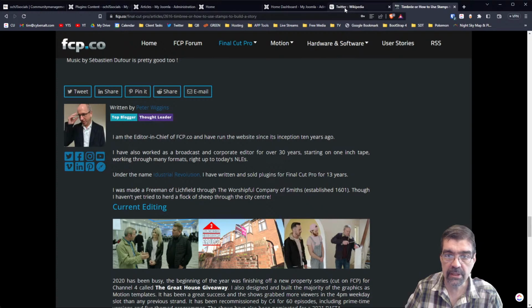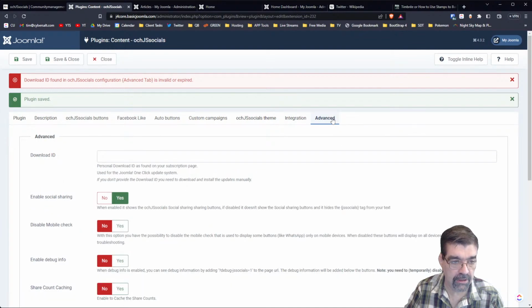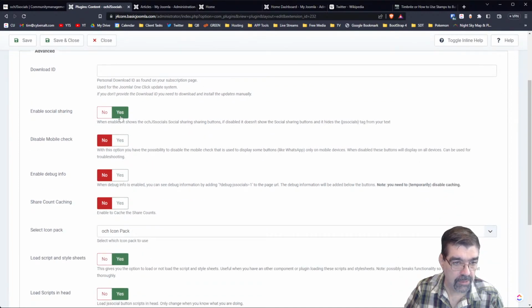And so basically, what we have here is enabling add OCH Blog shared by user identifier, and you have to configure OCH Blog to do that. All right, so now advanced. This is where we put the download ID. Enable social media sharing. Yes, this enables it. And now look at this JSocials tag. We're going to look at that in a second.